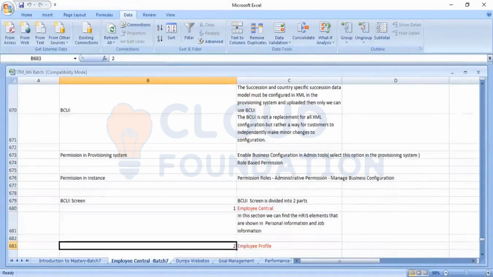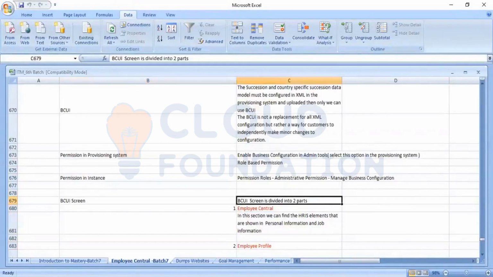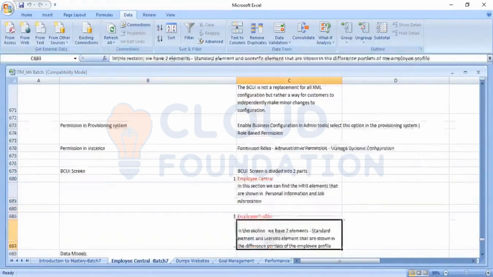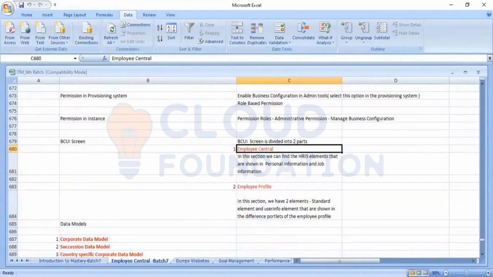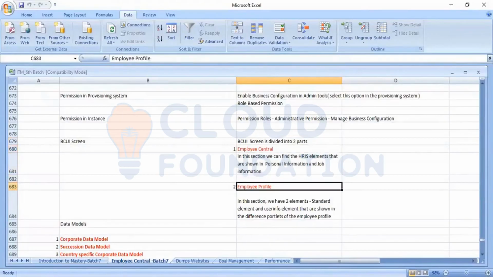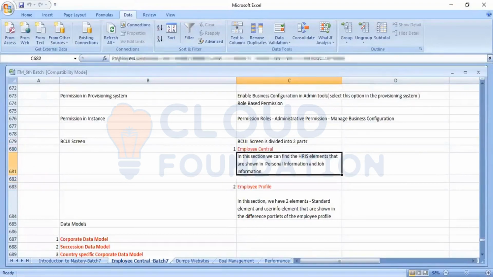to go into the BCUI screen, and the BCUI screen is again divided into two parts, that is Employee Central and the Employee Profile, EC and EP. Employee Central, what does it say? In this section, we can find the HRIS elements that are shown in the personal information, job info. HRIS elements are nothing but this one.